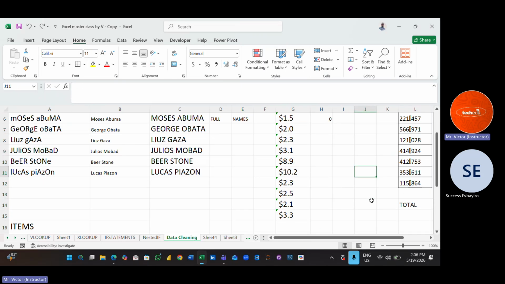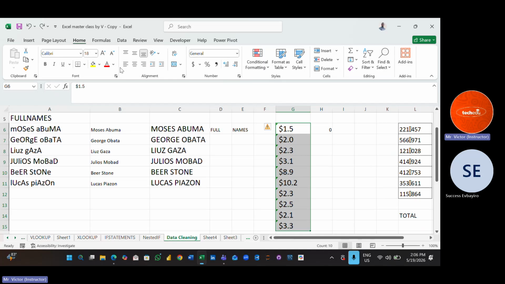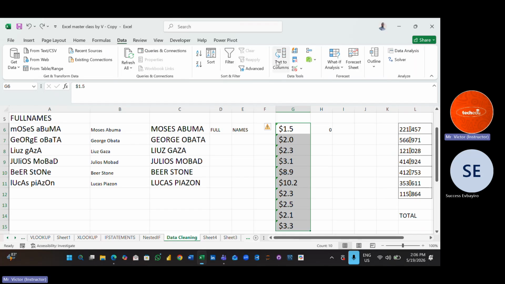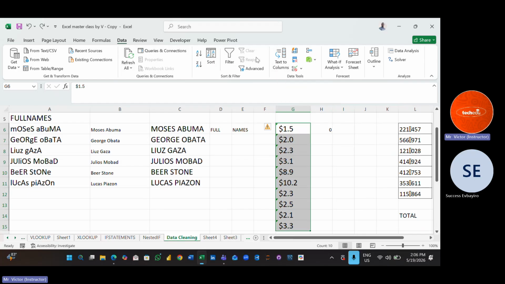Now, another method is we can use text to column to convert it, even with the dollar sign, to become a number. Even with the dollar sign, text to column. Are we good to go? Okay, so you highlight the number, you go to what? Data, then text to column. Go to data tab, highlight the number, locate text to column.